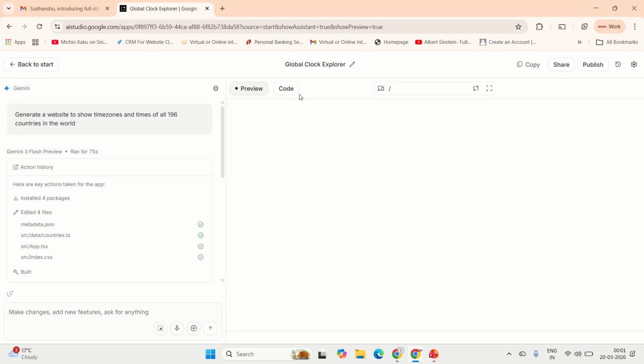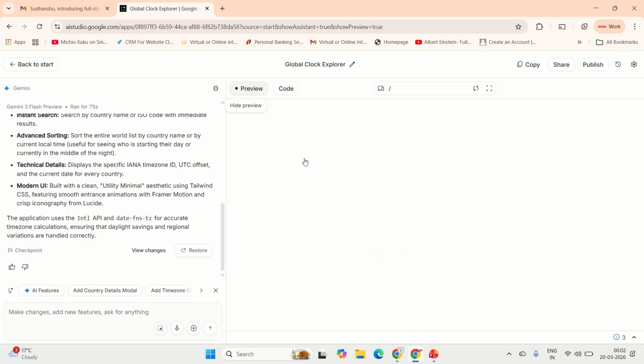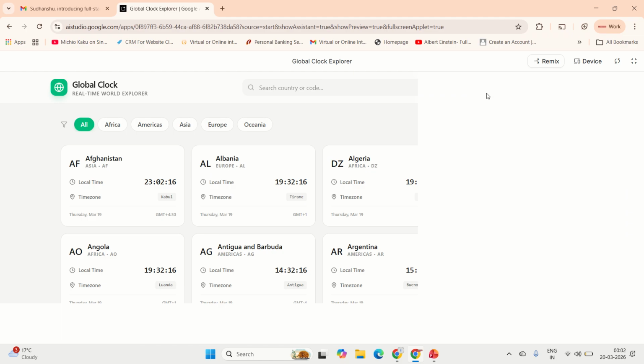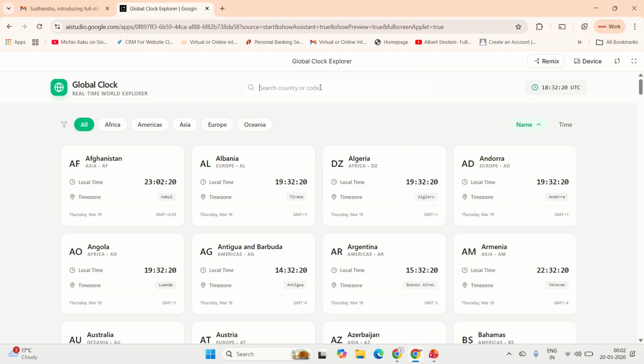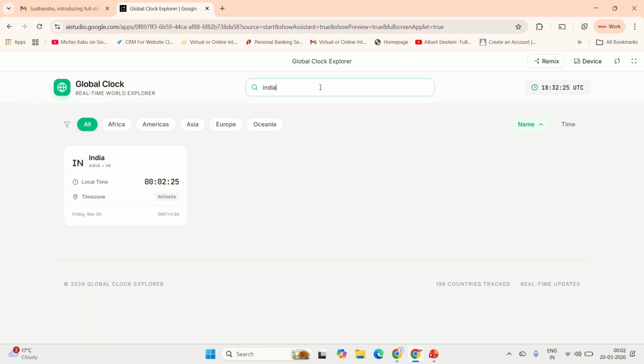So here what is happening is the code is getting generated. As you can see, earlier there was only one file. Now there are so many files. You can go to the preview section to check the preview before publishing the application. Click the preview button and here it is. An effective website. You can have a full screen view of this by clicking on this button over here, right? And simply search for your country and its time. So this is how effective it can be.